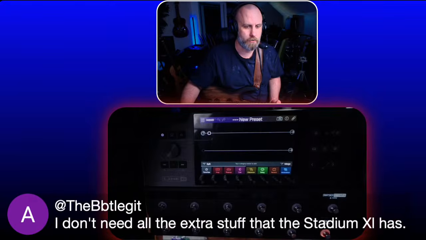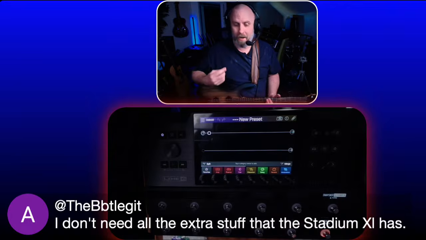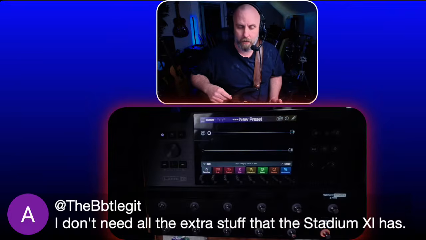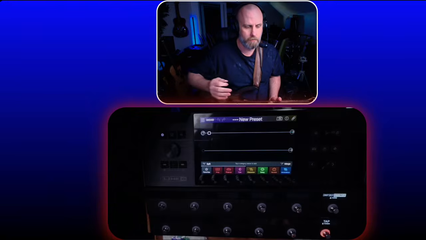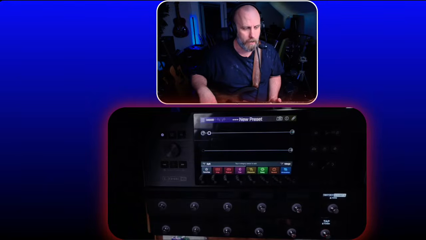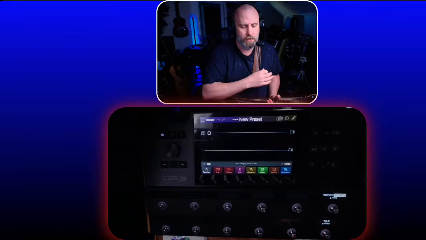I don't need all the extra stuff that the Stadium XL has. That's very true. I personally don't need the showcase because I just don't play live in that way. But it is very convenient to have the touchscreen and being able to name things from the screen and whatnot. Now, can I do the same thing on the OG Helix? Yes, I can.